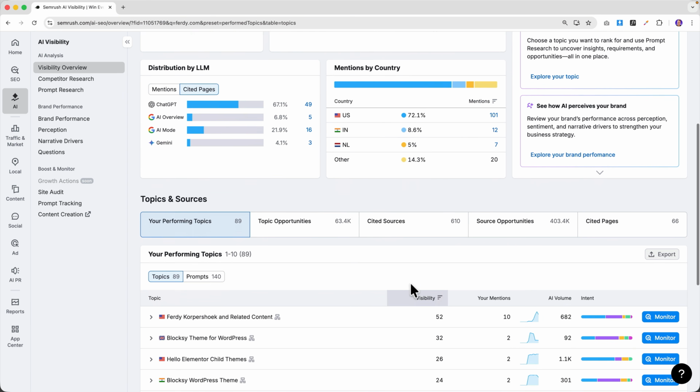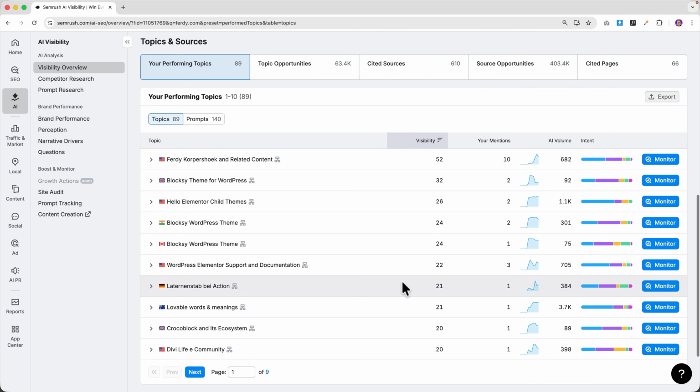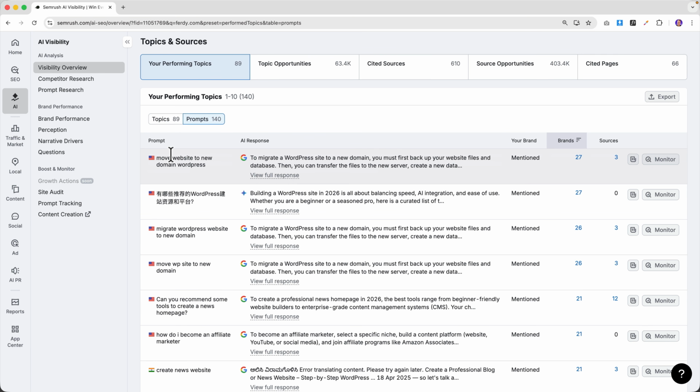If I scroll down, this is where we can spend a lot of time. Right now, the first step, your performing topics. Which topics are performing really well so far? So my name, Ferdy Korpershoek, and related content, the Bloxy theme, the Hello element or child themes. So here we see all the topics, and here we see the prompts. So when people fill in the prompt "move website to a new domain", I appear at Google, and over here I can see the full response.